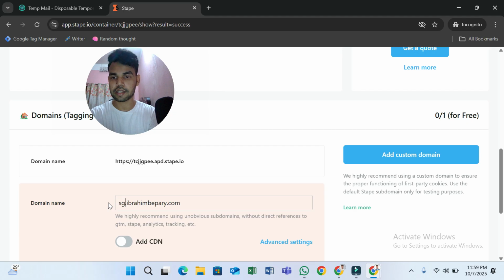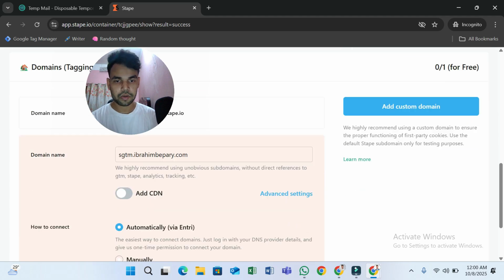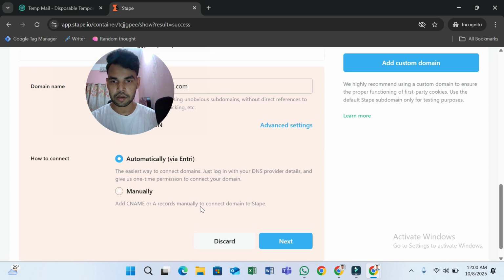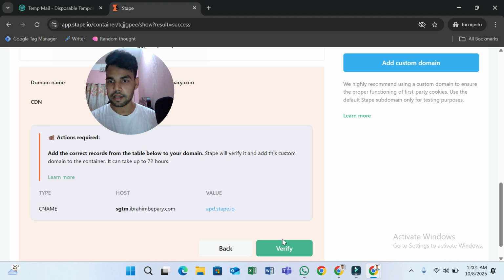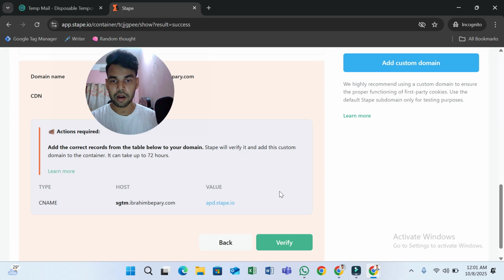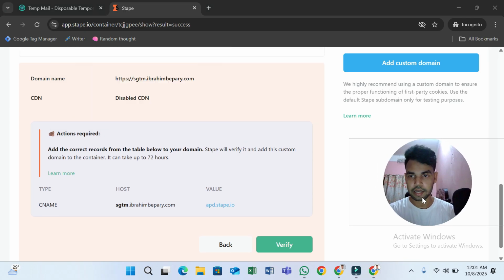So I just add here SGTM, and then you need to scroll down, and here you can see manually and automatically. You can select any one, but I like to use manually. Then select next. After that step gives us a CNAME, host name and value. Okay, so here you can see the type will be CNAME, and this is our host, and this is the value. So what we need to do now, we need to add the correct record from the table value to your domain. The step will verify and add this custom domain to the container. It can take up to like 72 hours.